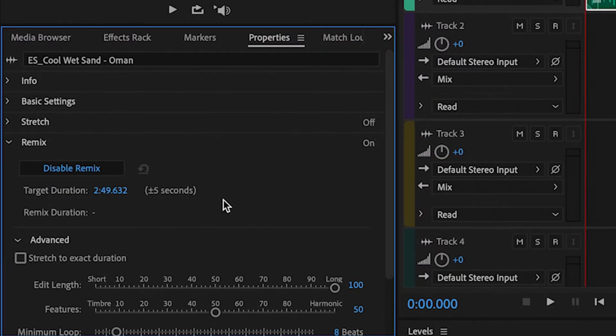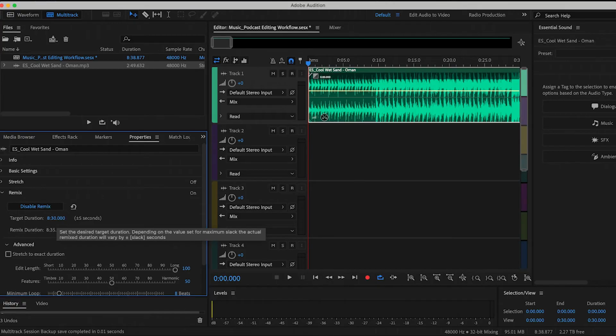As you can see here, this is plus or minus 5 seconds anyway, so you want it to be a little bit over generally. But I'm going to set my target duration for 8.5 minutes by going 08:30, and then this is just going to apply the remix, which means that it's going to make it 8 minutes and 30 seconds long.